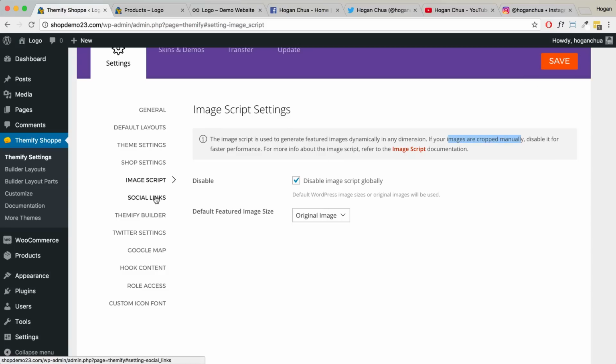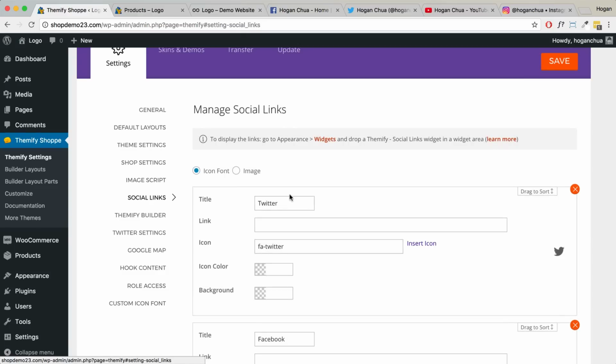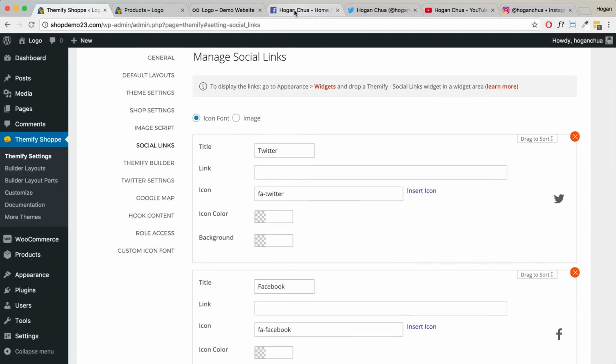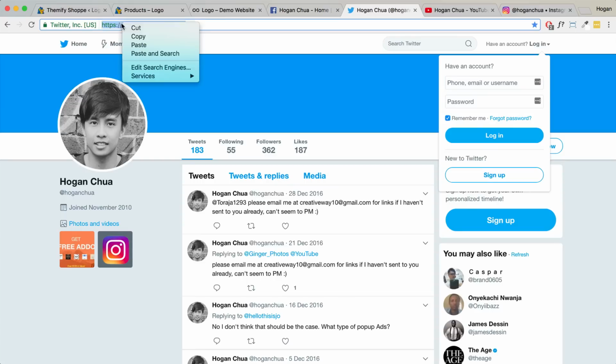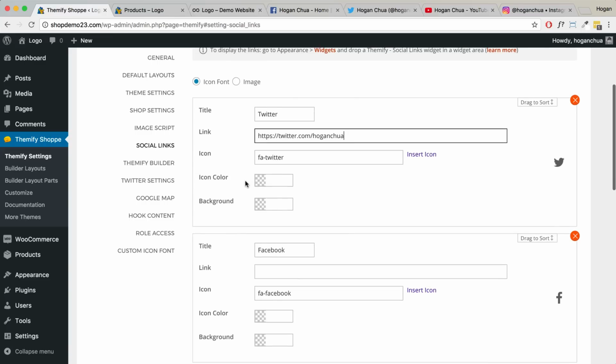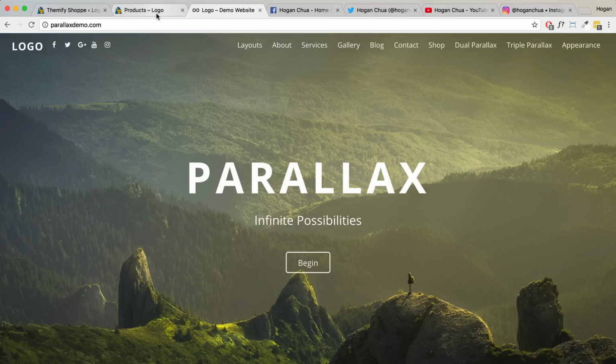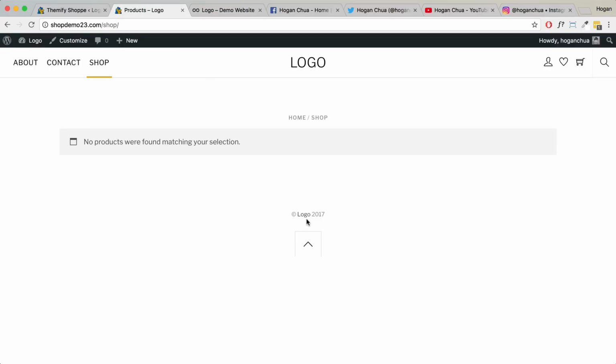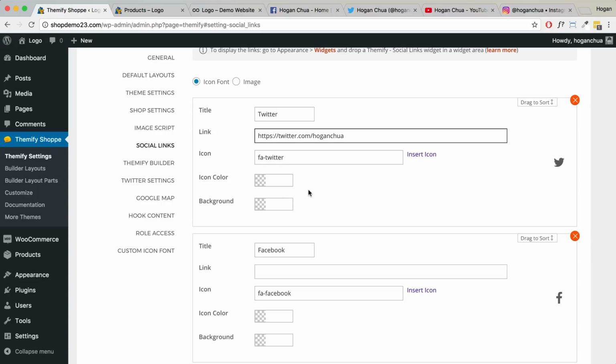For your social links, you can click on that, and basically you can open up all your profiles. For example, my Twitter. You just copy in your URL, and let's just paste the link into there. That's all you need to do. You can also change the icon color here, but I'm going to leave it as default because we're going to be putting the links down below here, and we'll be changing the color for the footer links together. So just leave it as default as is.